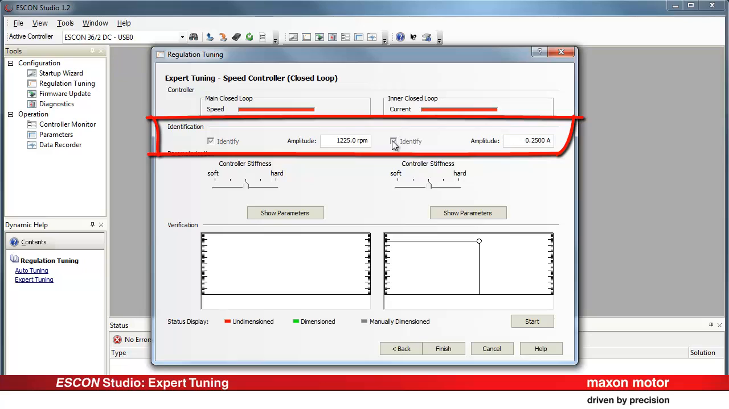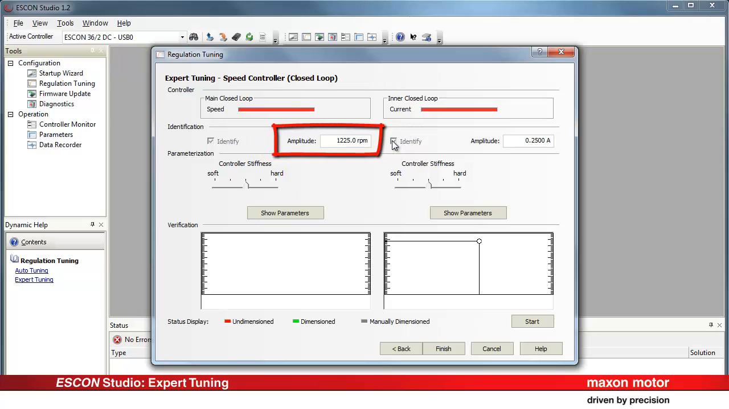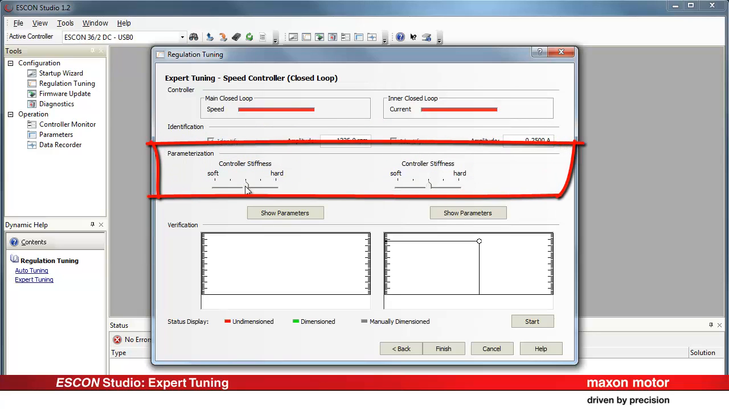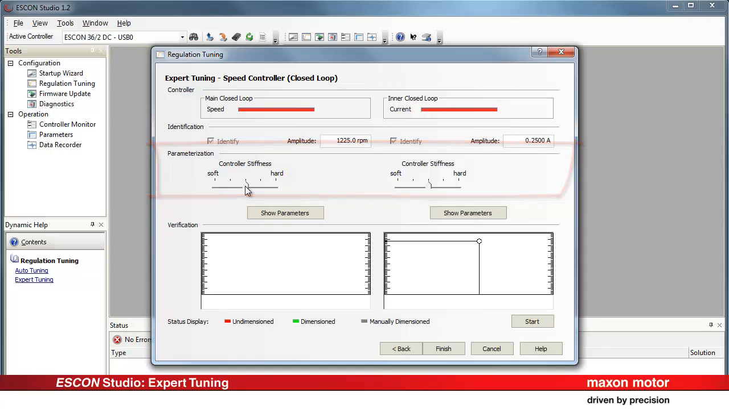Identification. Tick the Identification checkbox if an identification of a new plant is necessary. For example, when the plant properties have changed. Amplitude. This is the maximum amplitude during the identification phase. Parameterization. The calculation of the controller parameters can be influenced to match particular requirements.